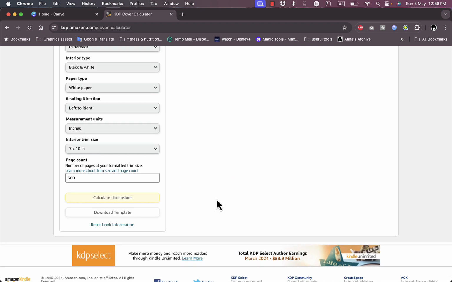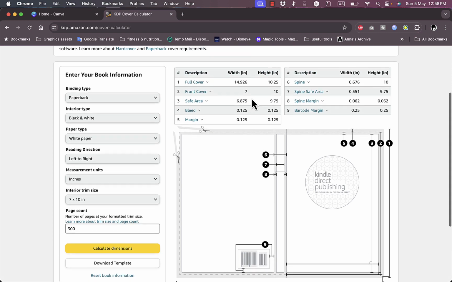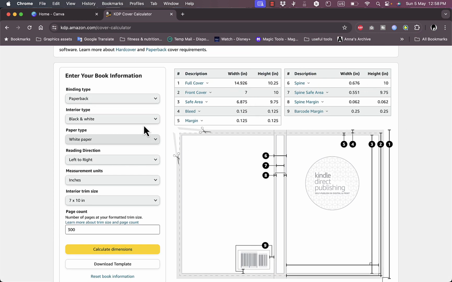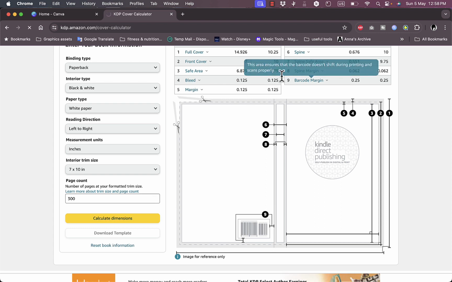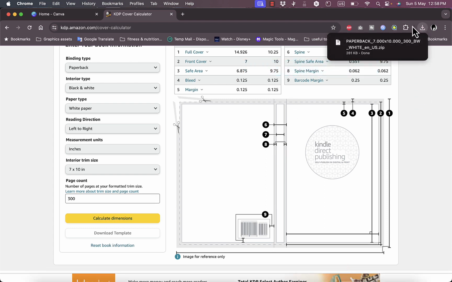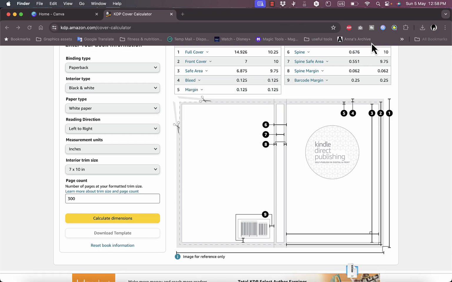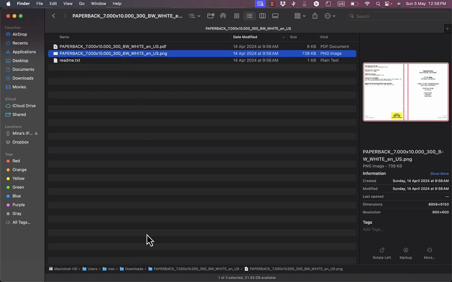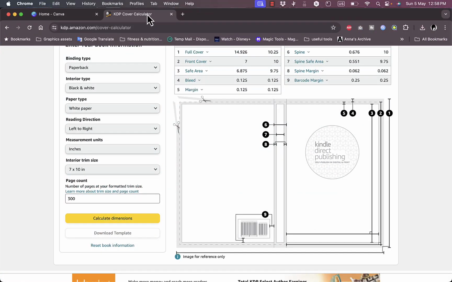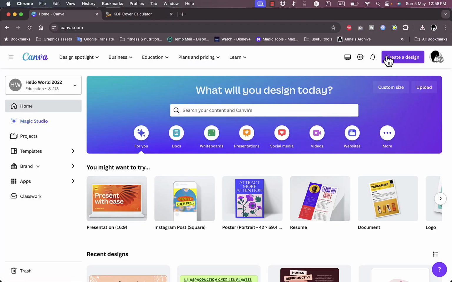Now click on calculate dimensions, and your dimensions will be calculated exactly based on the criteria or the properties that you entered here. And to make it easier, click on download template, and don't close this page for now. As you can see, the template will be downloaded. Just open it, and this one is now ready. So have the PNG ready, and now we want to head over to Canva and create a new design.